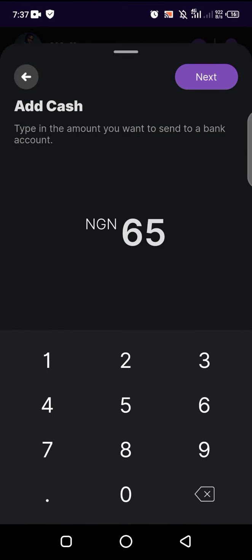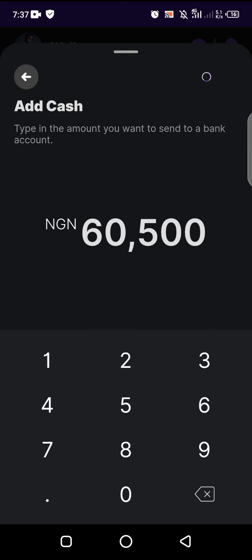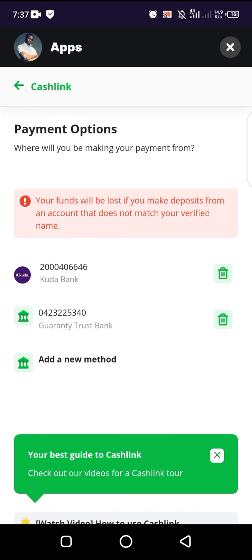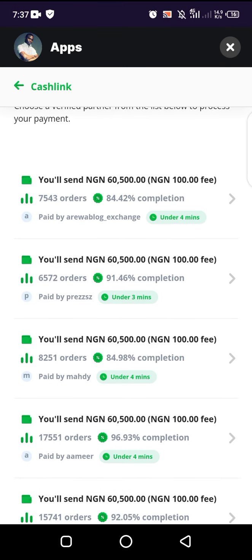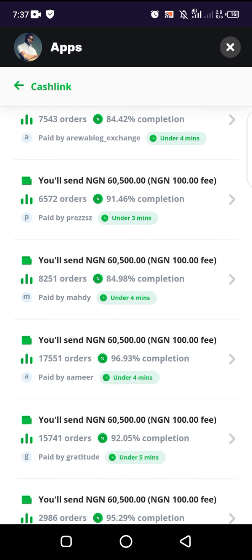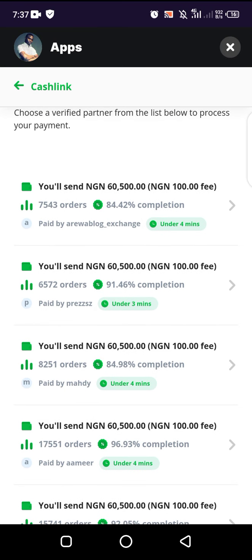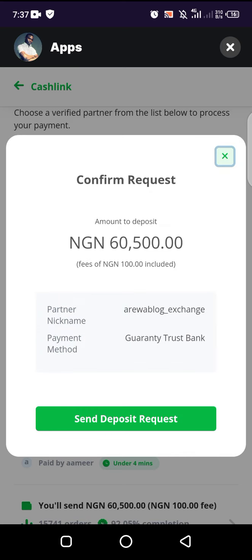That's to cover for the charges, right? If I know this is the exact amount I want to move in, 60,500. So then I'll select the bank. Once I select the bank, I'll match, and then I'll just select the person. So please make sure that whatever amount, so let's say you select this person, right? So send, it will now say send deposit request.